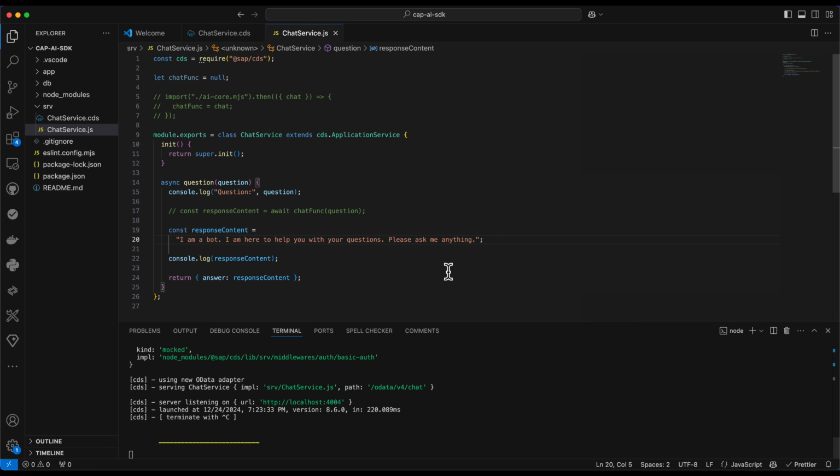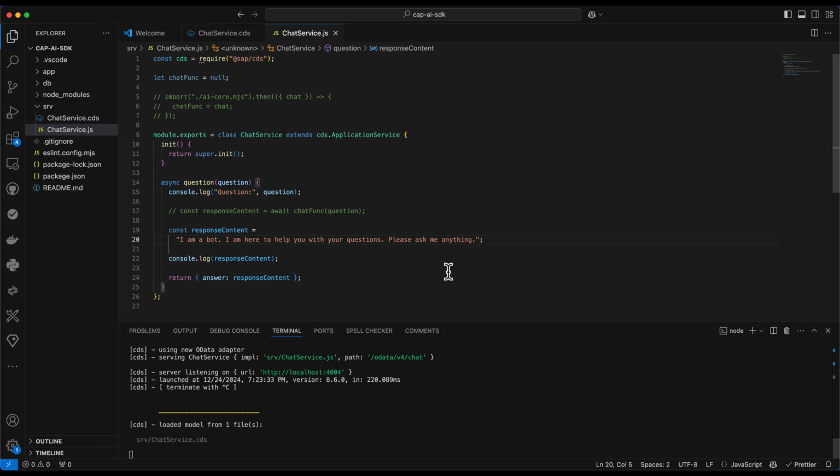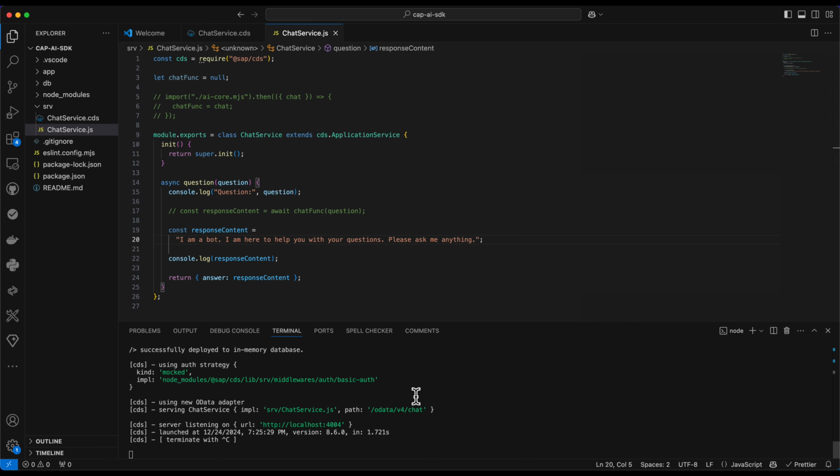First of all, save this file. Then, because we are in CDS watch mode, the service automatically restarted, so we can verify now that chat-service.js is being used as the implementation. So the file with the same file name has been successfully loaded.